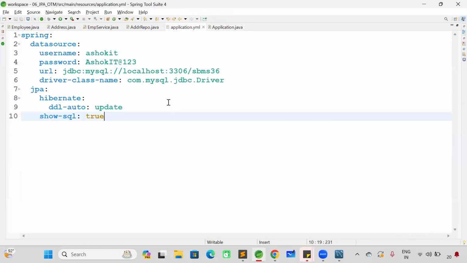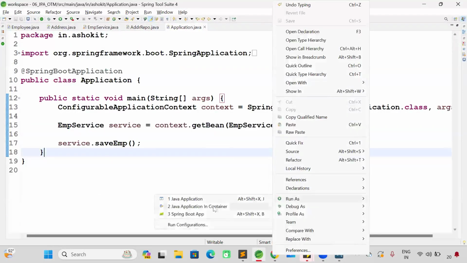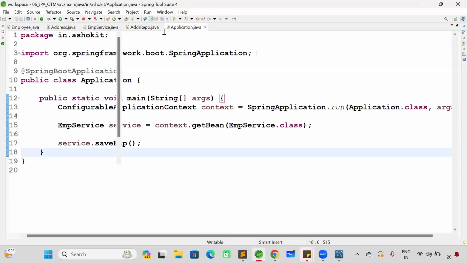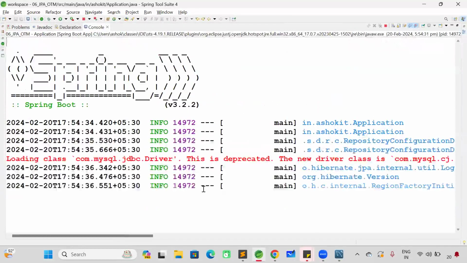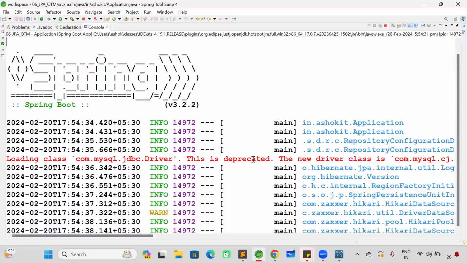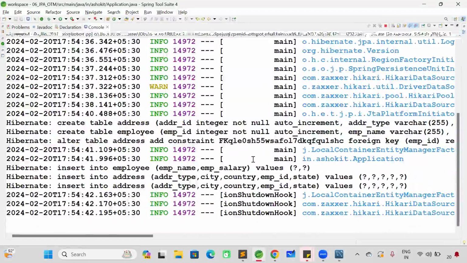Here I have used DDL update, so if the table is not available, it is going to create that table. Good. Now let us run this application, run as boot application. See the console, how the queries are going to get executed.